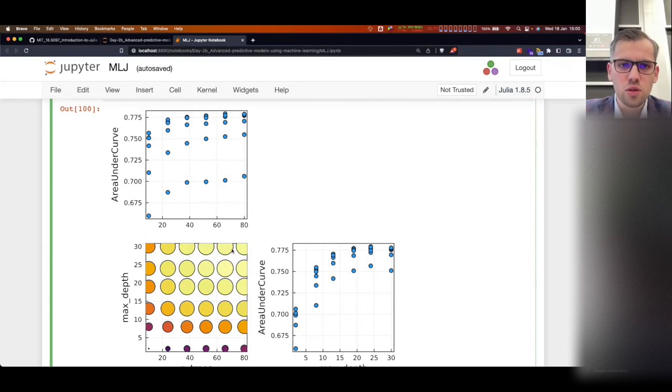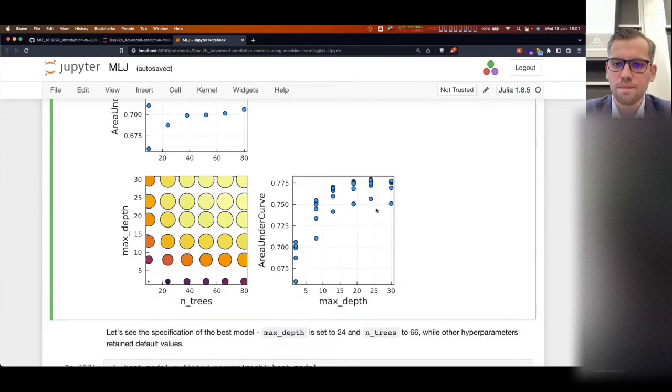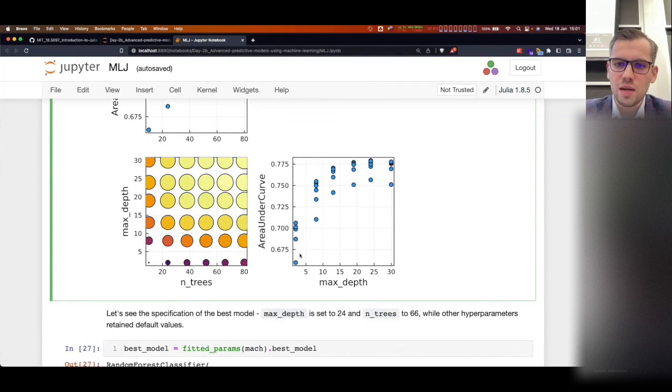If you look at the 1-dimensional plots, it looks like the number of trees, like the area under the curve, is rising, but then it's saturating around 60 trees. It looks like 80 is still better, but we are not getting significant gains here. And when it comes to max depth, you can see we are first increasing the area under the curve, but then at 30, this started to drop.